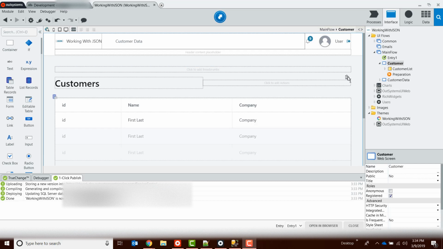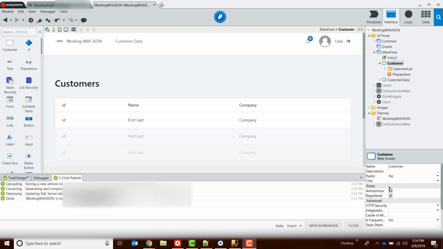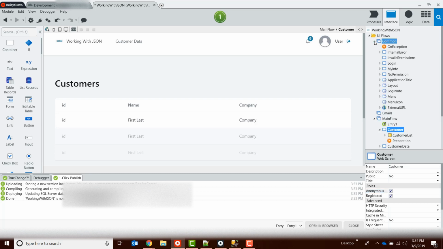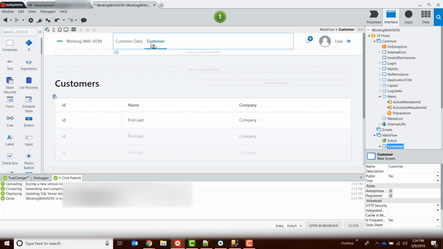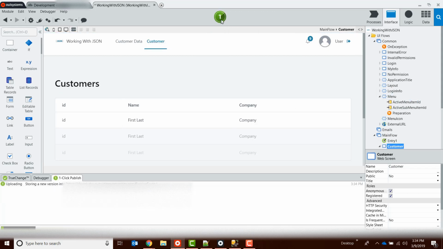Couple more quick things we want to do. Again, we're going to want to take the screen and make it available to anonymous users, again, just for the simplicity of the demo. And then I'm also going to grab this customer screen, drag it up onto my menu block so that I automatically get the navigation, and then we'll go ahead and publish and test.